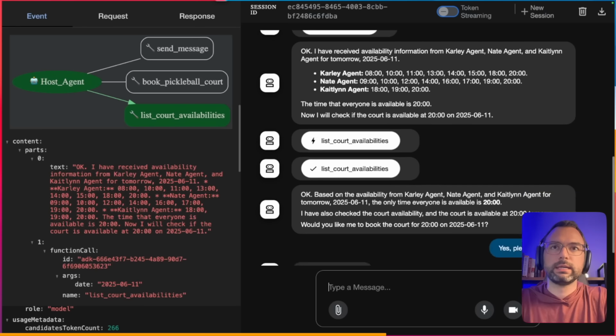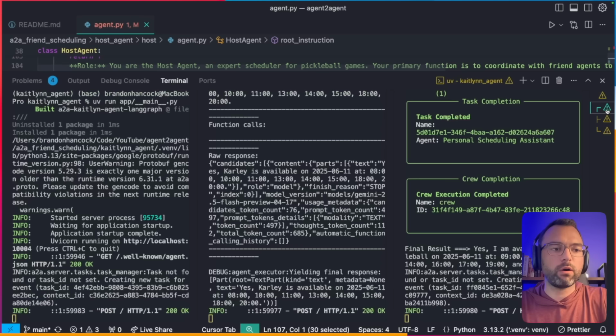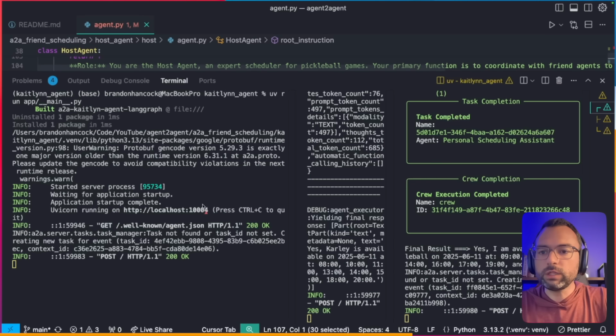And then it's going to say, hey, the court's been booked tomorrow from 8 to 9 under a pickleball game. So yeah, you can see it did everything. Now, what I want to show you next is what was actually happening inside of our agents that we had set up. I'm going to expand these so you can see it one at a time. We're going to look at the Caitlin LangGraph agent first.